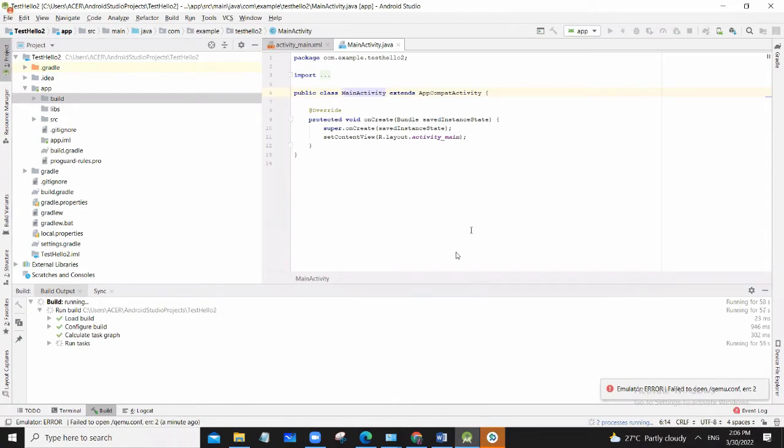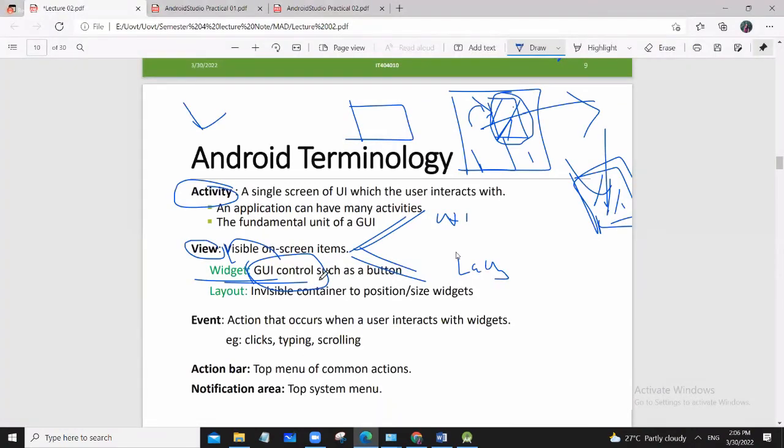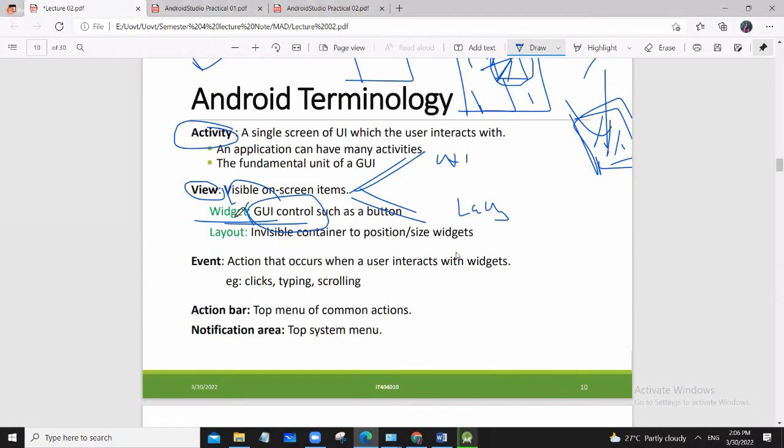This is still building. I need to wait. It takes some time to configure until we discuss this one. Then the layout. So widgets and the layouts are the main components available under this view category.